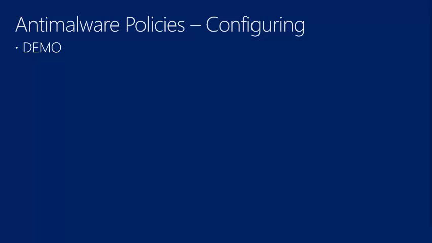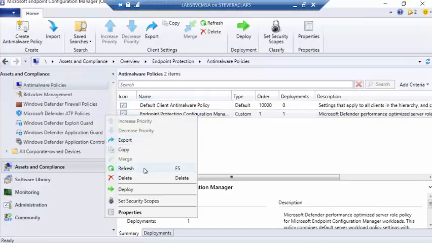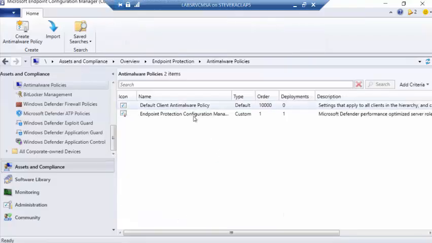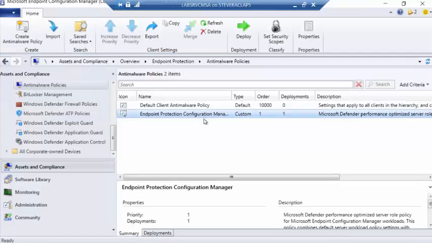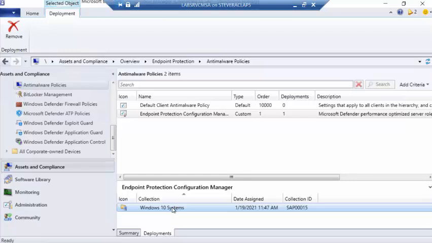All right. Once we have everything configured the way we want it, it's simply a matter of deploying these. These right-click options have a deploy like you would expect in other places. The right-click on the default does not have deploy because it is default, but you can see a deployment to a collection. I've got mine deployed to my Windows 10 systems collection.